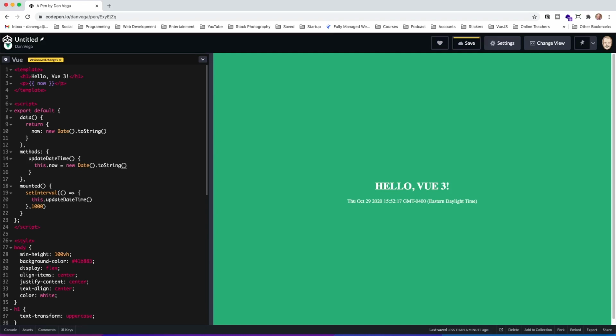We're just displaying the current time. It's kind of a ticker style. You could do some fancy things here, like format the date and time better and make it bigger. But you get somewhat of a little reactive clock going on here.